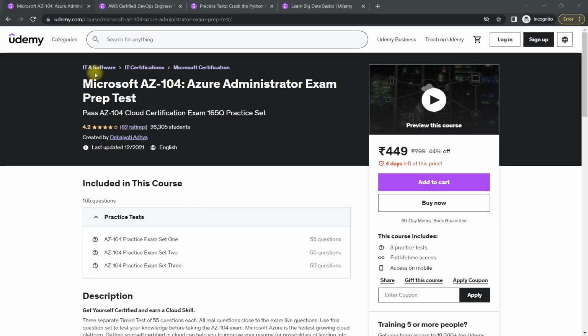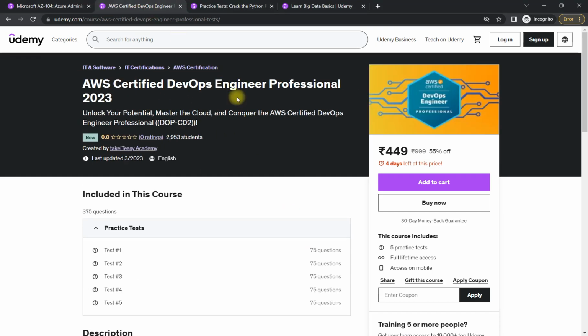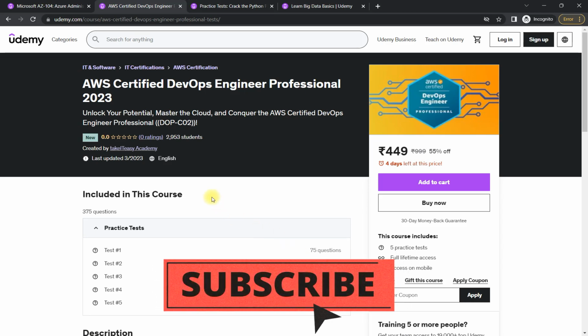So first coupon is about Microsoft AZ-104, that is for Azure Administrator Practice Tests. So if you are preparing for this exam, then definitely these practice tests can help you to prepare for your exam. Next coupon we are having for AWS Certified DevOps Engineer Professional. Here you will get the coupon for 5 practice tests, with in each test there will be 75 questions. So I hope this will help you for your exam preparation.